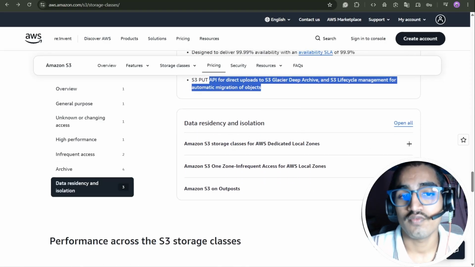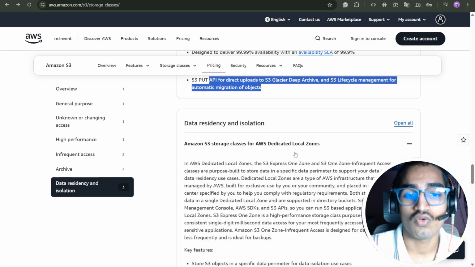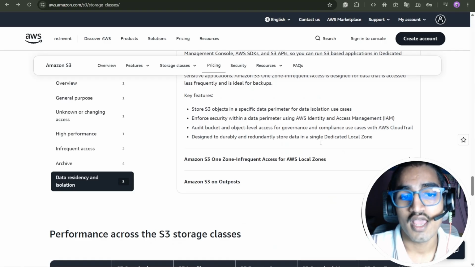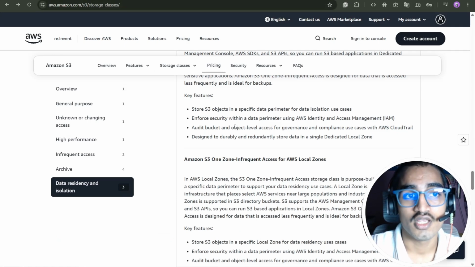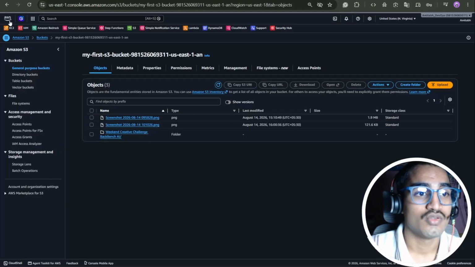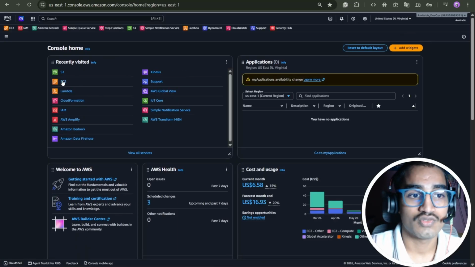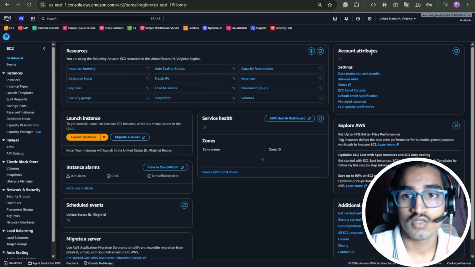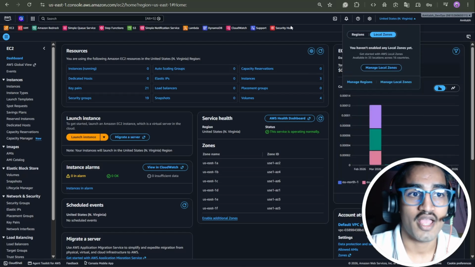And lastly, the category we have is data residency and isolation. There also we have three storage classes. Amazon S3 storage class for AWS Dedicated Local Zone. For local zone we have the One Zone Infrequent Access storage class, and for local zones we have edge locations. If I show you what the local zones are, you go to the Amazon console, and if you go to the EC2, you see the local zone, you can simply go to the region, and local zones are the edge locations that we have.